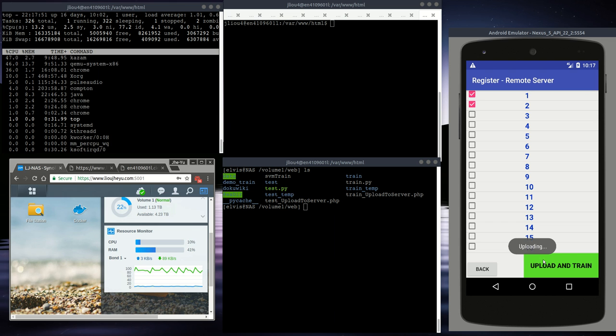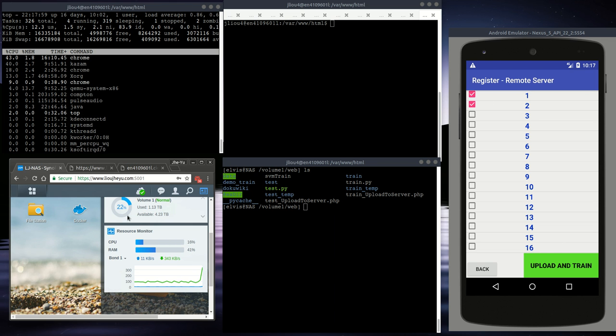Once we click upload and train, this Android app will first upload all the brain signals from user 1 and user 2. In this window, you can also see our remote server's network bandwidth start increasing from around 100 kilobytes to close to 1 megabyte, which means the remote server is currently receiving a lot of data from the Android app. Once the transfer is finished, the machine learning algorithm will be called and the training will start.